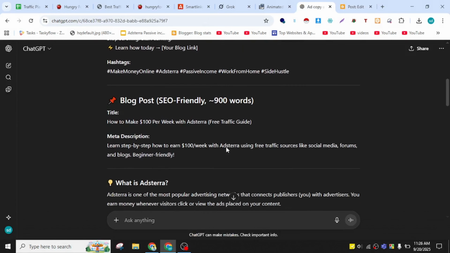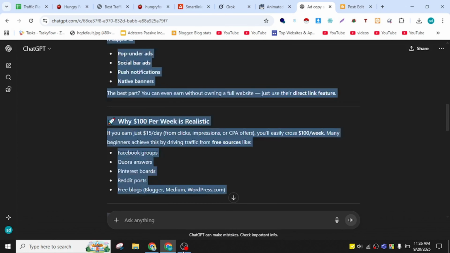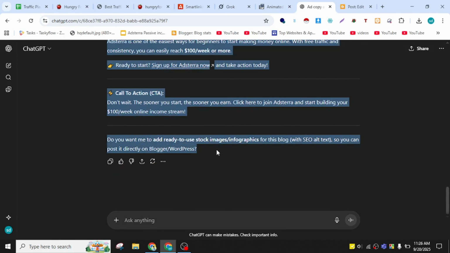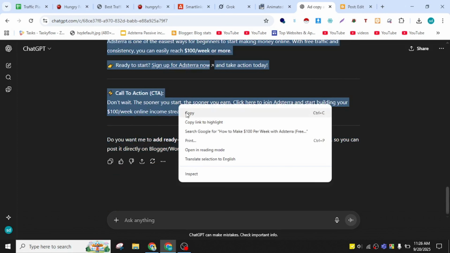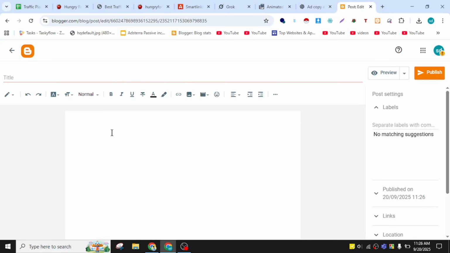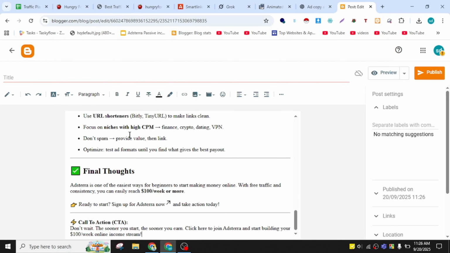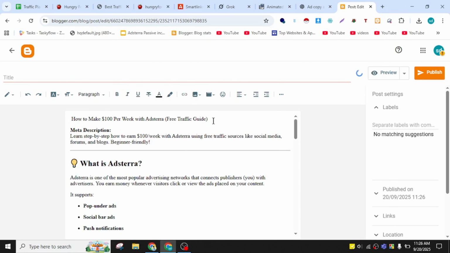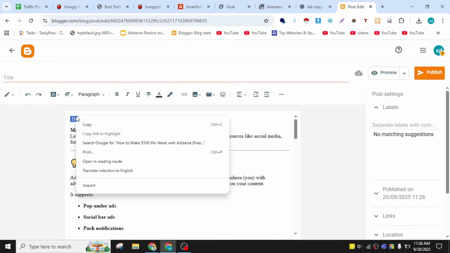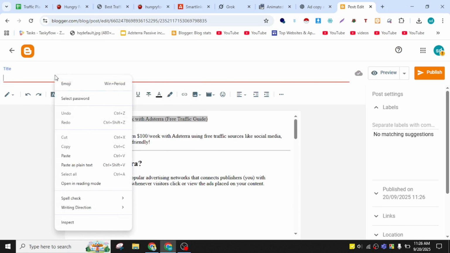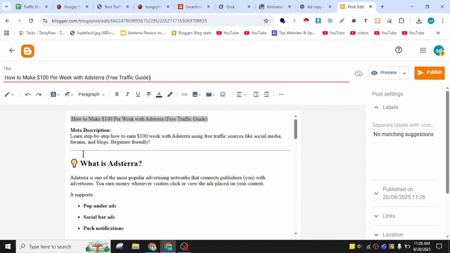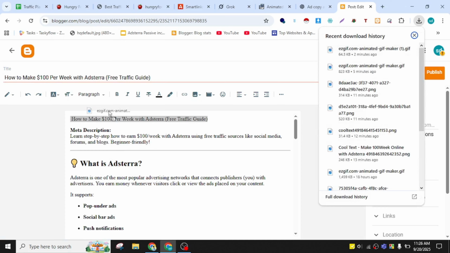Follow my method, you will get clicks. So first you make a block, copy this, which I have already shared with you how to make a block, paste it here, copy the title from here, copy this title from here and paste it in here. After that you have to put the image in here.